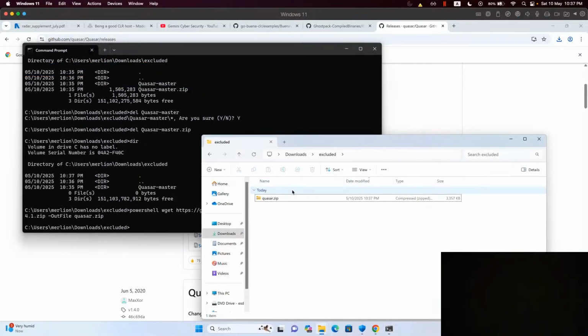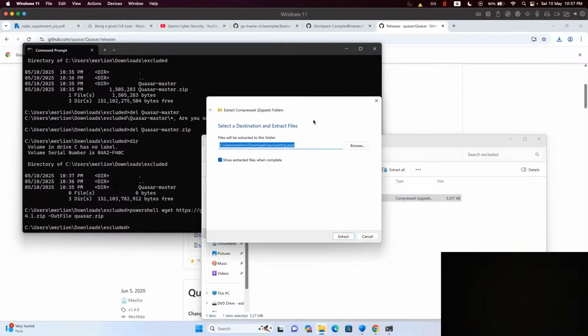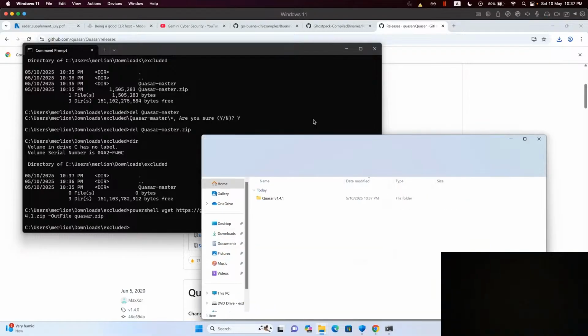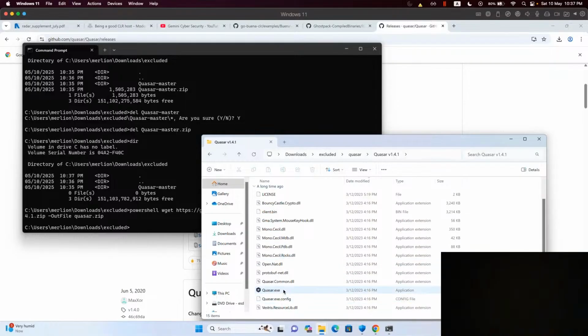So right now I'm downloading the compiled version of the Quasar RAT, and this is running in the excluded Windows Defender folder because I will need to run the server, and I'm lazy to set up two Windows machines. But we will move the client payload outside of the exclusion to demonstrate the bypass later on. So this is the server. So let's run this.